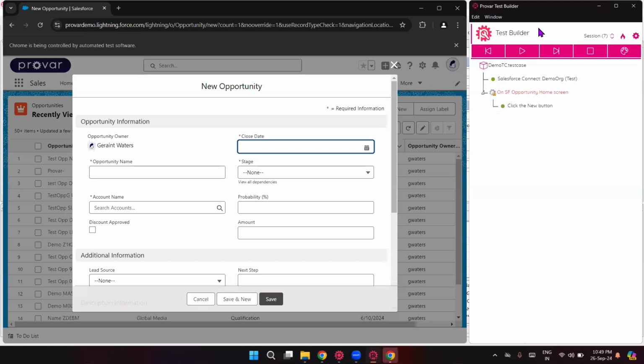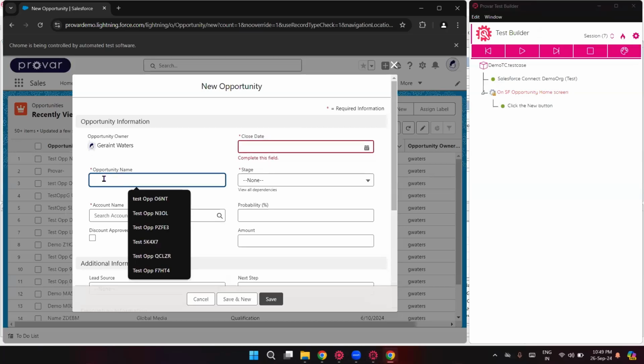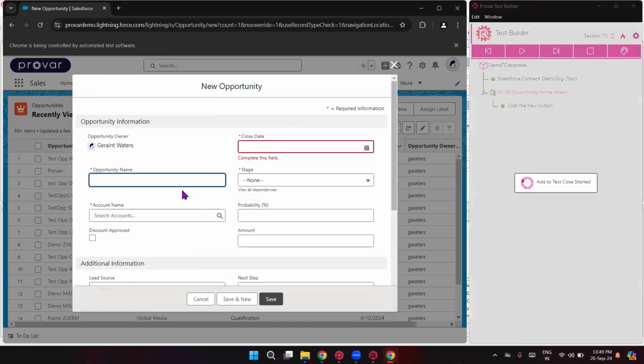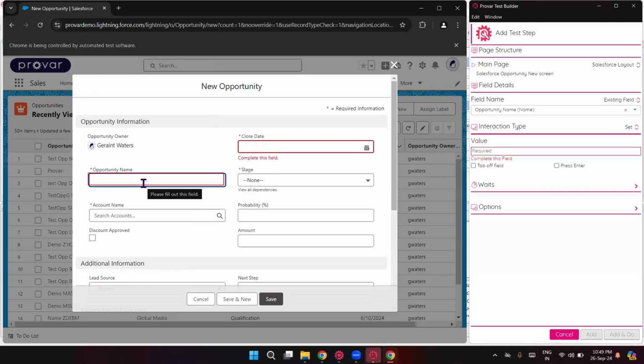All right, now let's see how Provar interacts with different types of fields as well. Again, as I mentioned earlier, the only thing that you have to do is just right click on that field and add to test case. Once you do that, again with the help of Provar's metadata-driven approach, Provar intuitively understands that this time we are on the Salesforce opportunity new screen, and the field that we are interacting with is opportunity name.